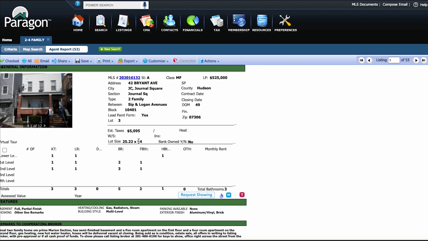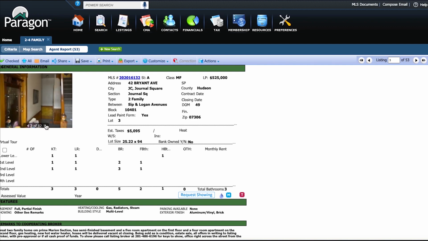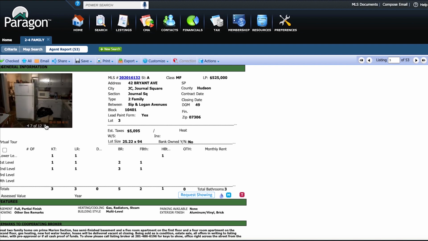Okay, this is 25 by 100. That's good. Journal Square, 525. Been on the market for a while. Doesn't have the rent rolls. Don't like that. Let's see what the place looks like. Nah, I don't like this at all. Right off the bat, it doesn't seem good. Now, it is a big lot.